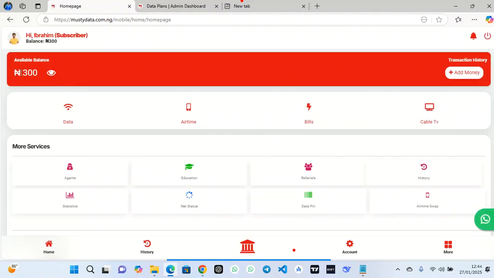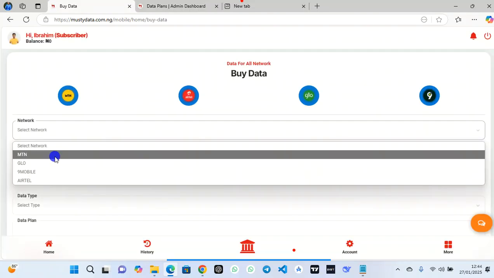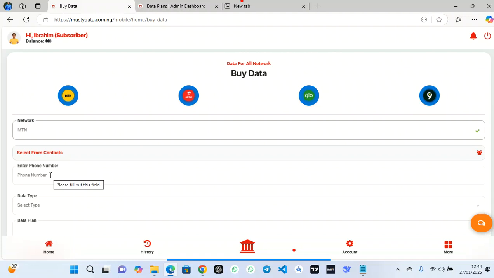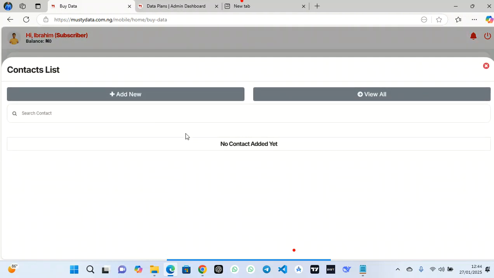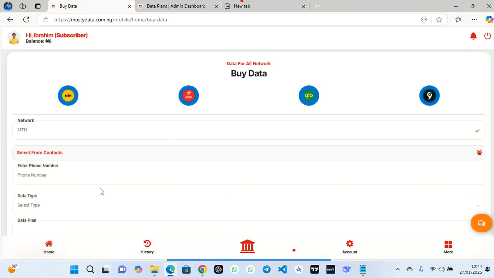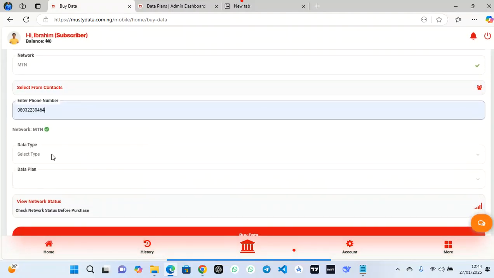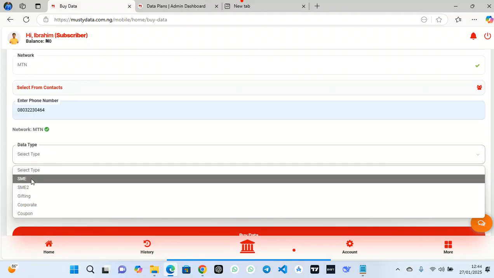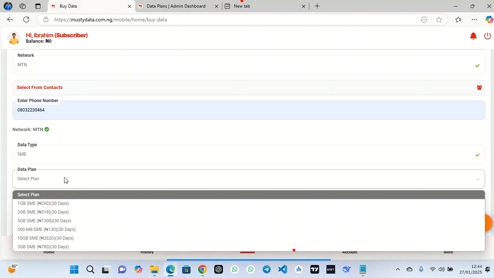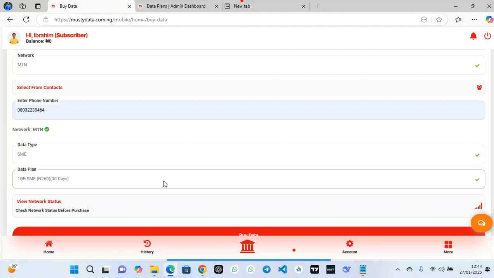Here I have the user, right? So let me purchase the data. Click on data, then select the network. Then here you can select the contact if you have added a contact. I don't have a contact, so I don't worry. You can add the contact to select from when you are sending the data. So here I'm going to select the plan. This is SME, right? So I am selecting the SME. Here I'm selecting the 1 gig plan.